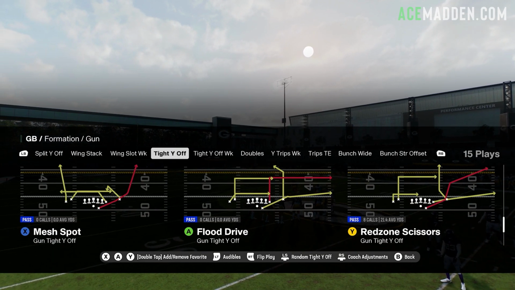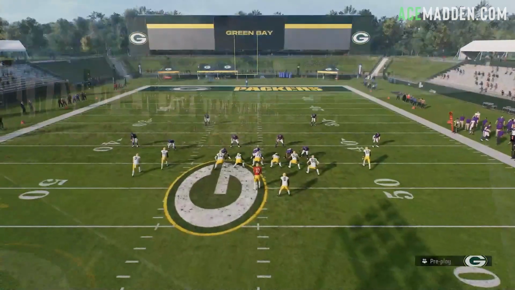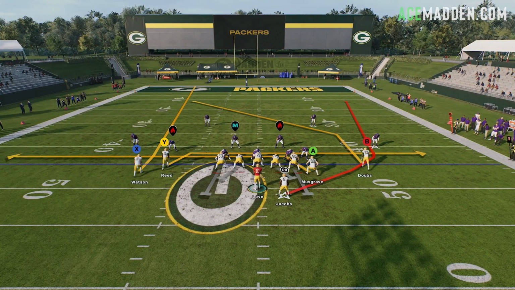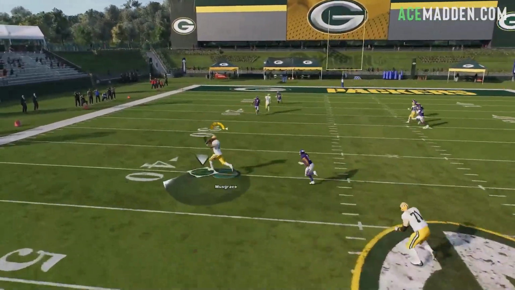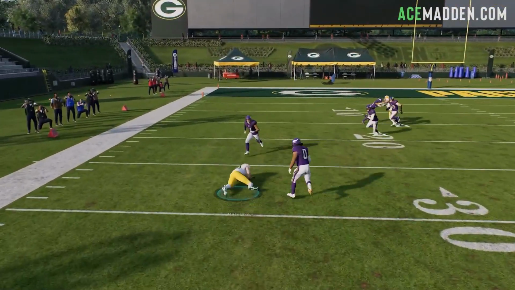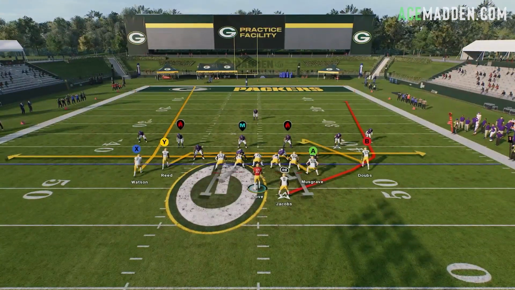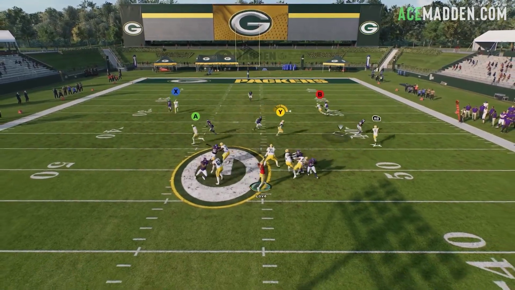Next, we have mesh spot, and this first setup is a quick snap setup because you only have to do one thing. Just put the ISO receiver on a post, and that's it. Just read between the 2 drags, and in some cases, you'll have the post because the user is going to stay shallow from these drags, and the post will not be usered. Against man coverage, one of these drags will win.